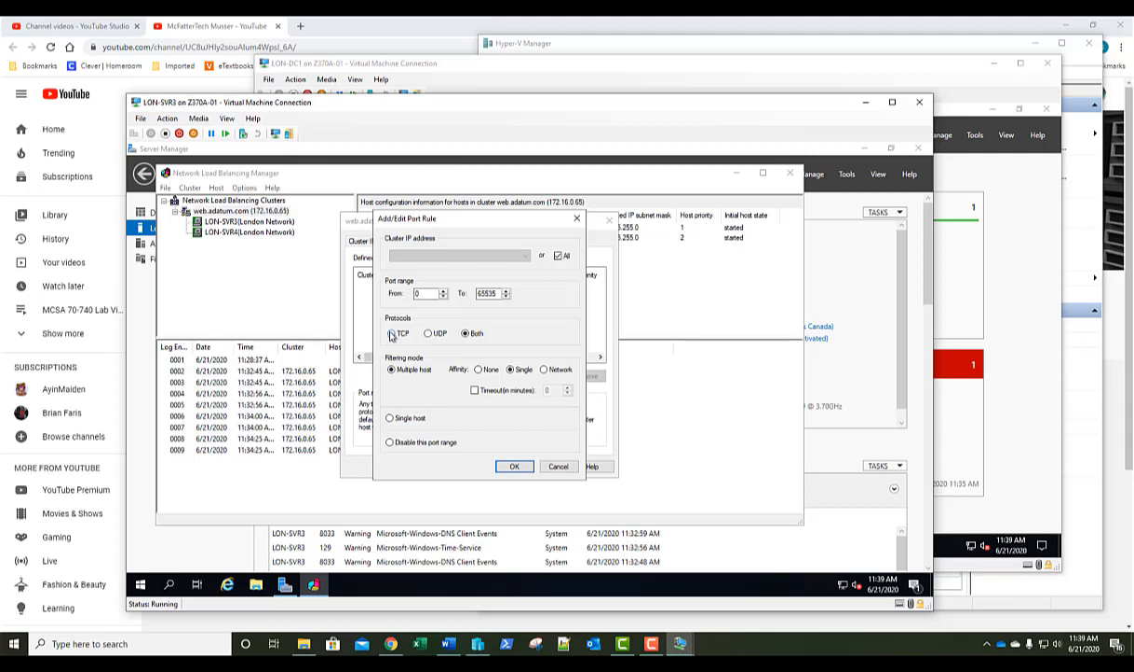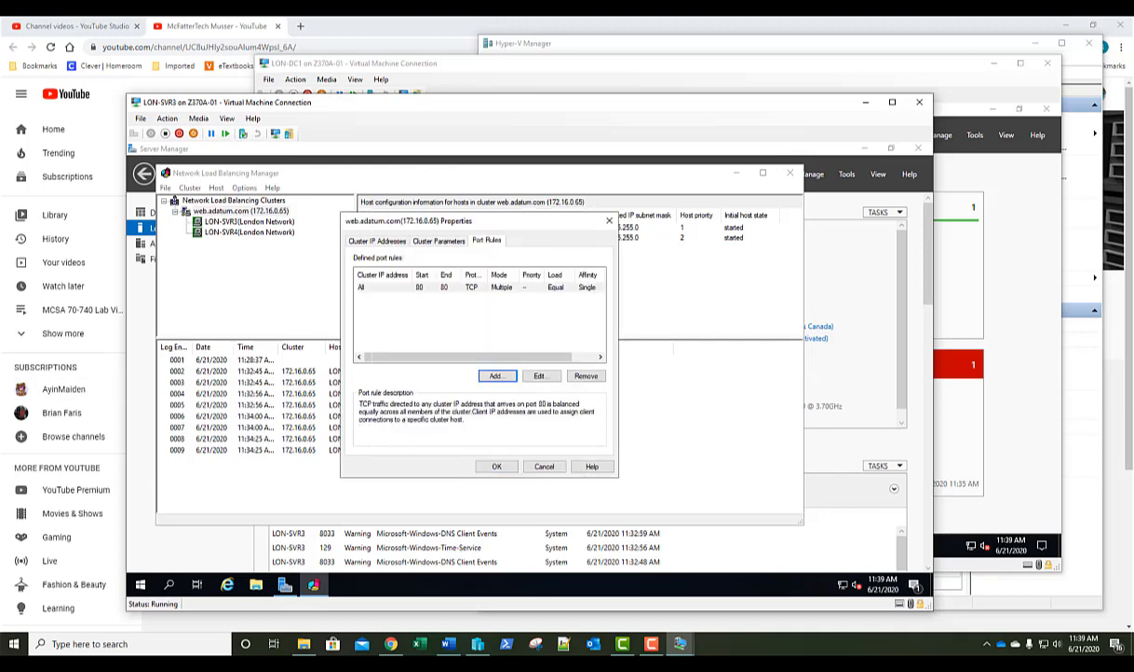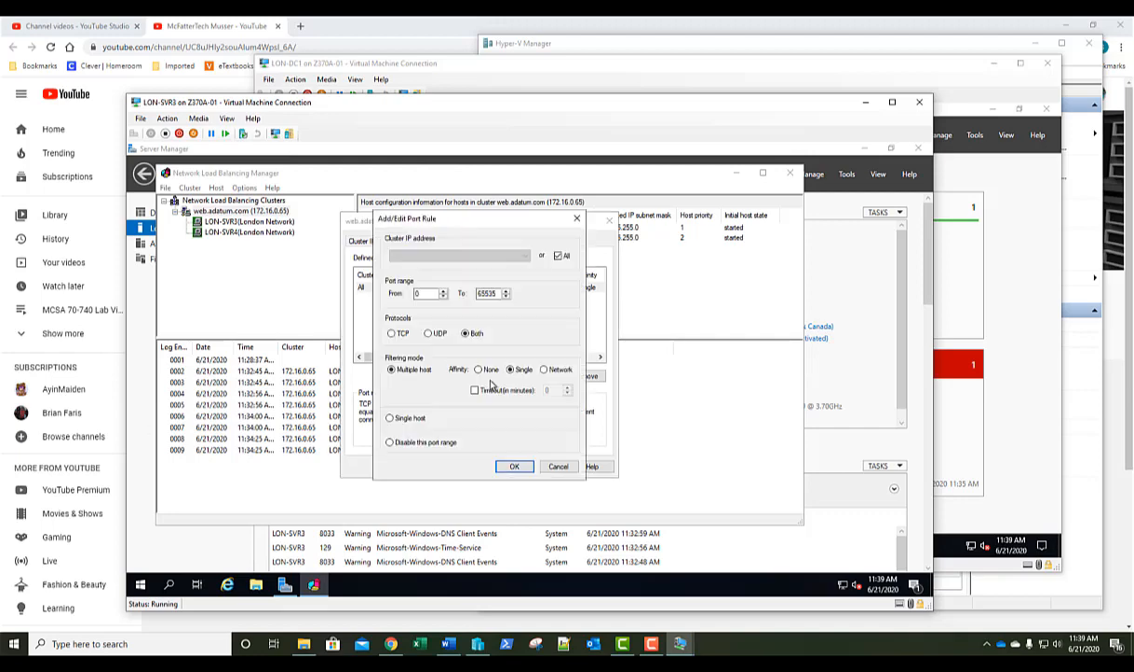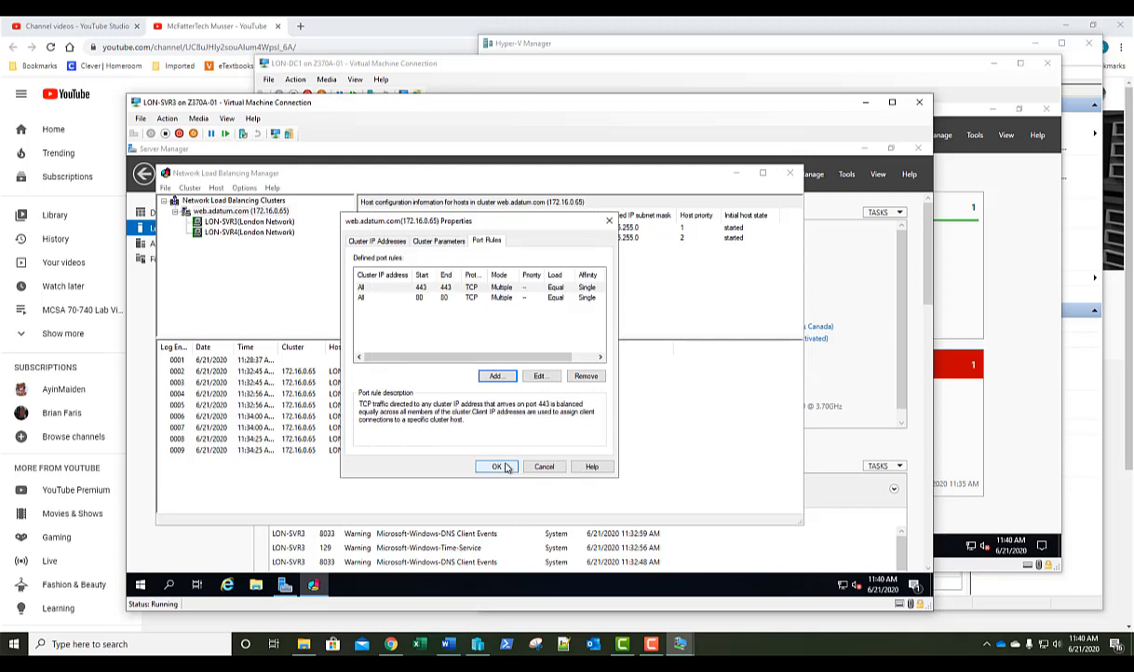Let's change the protocol to TCP instead of both. And the port range is going to be port 80. Once we've done that, we're going to click OK. And we're going to add an additional rule, and that's going to be for 443 TCP to 443. And we're going to leave our single affinity multiple host, and we're going to click OK. Let's go ahead and take another screenshot showing our new rules and paste that into step number 10.